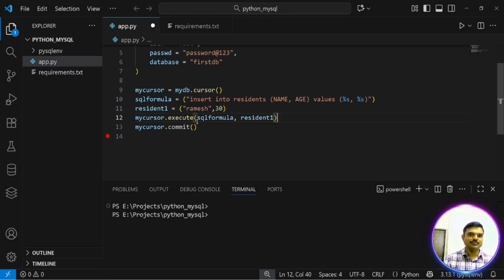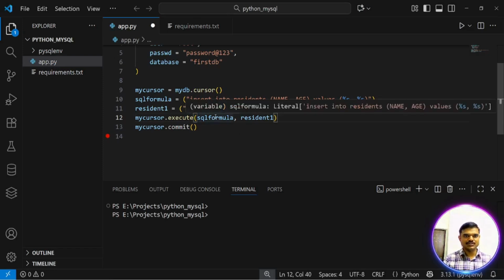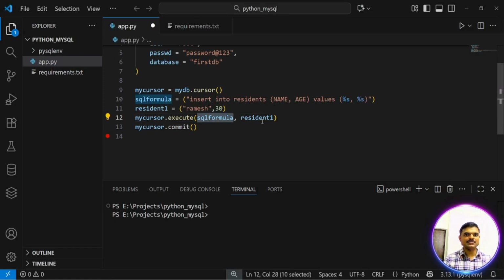And then we have mycursor.execute(sql_formula, resident1). This runs the SQL command. sql_formula is the SQL code, and resident1 provides the values to fill the placeholders. This means insert into residence table, name is Ramesh, age is 30. And after that mydb.commit, this commit saves the changes into the database.